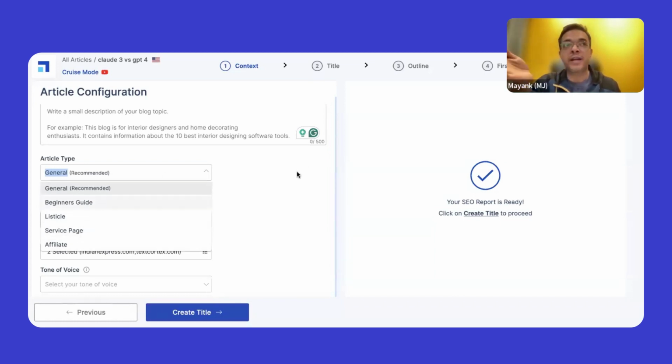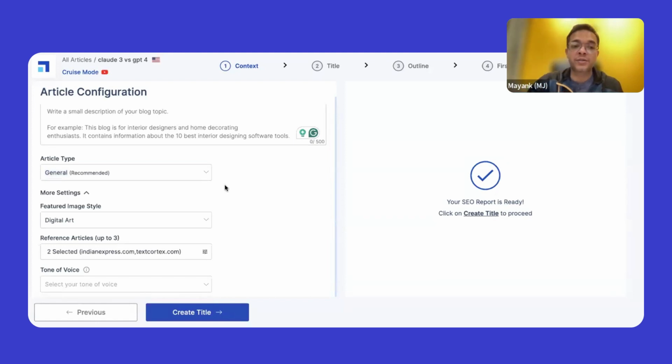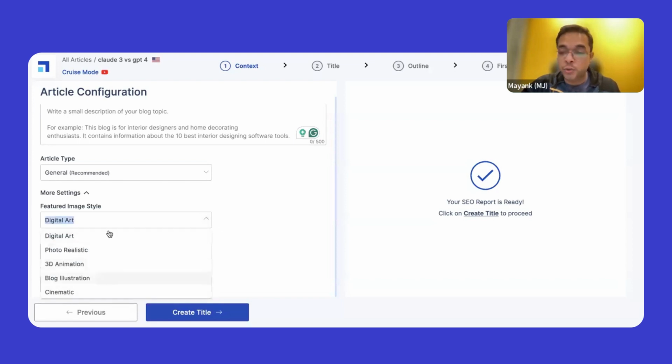So for example, if you're writing how to write an SEO article, you will probably choose beginner's guide. If you're talking about top 10 tools, you will choose listicle. If you have a local service that you're trying to promote, then service page, and affiliate, of course, if you're promoting certain products or you have product review pages, that's where affiliate pages will come into play. We have also introduced AI images. To start with, we have started with featured AI image, and you can again choose what kind of AI image you would want to incorporate in your article.